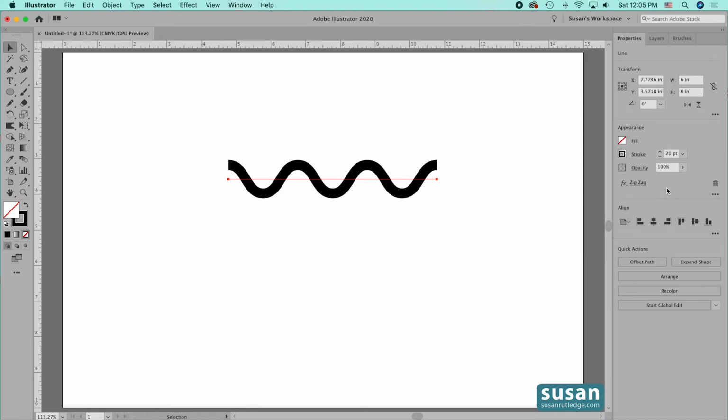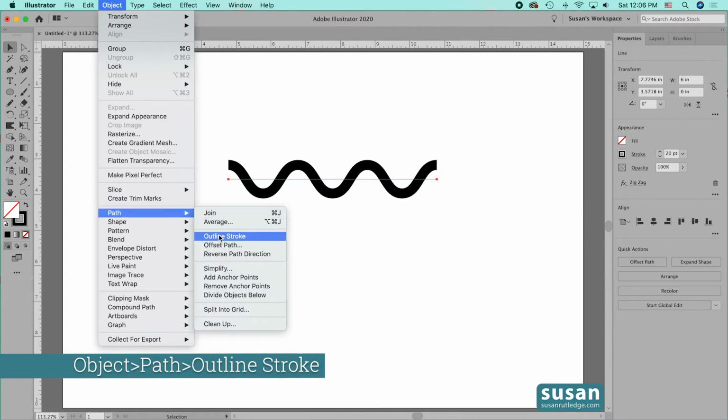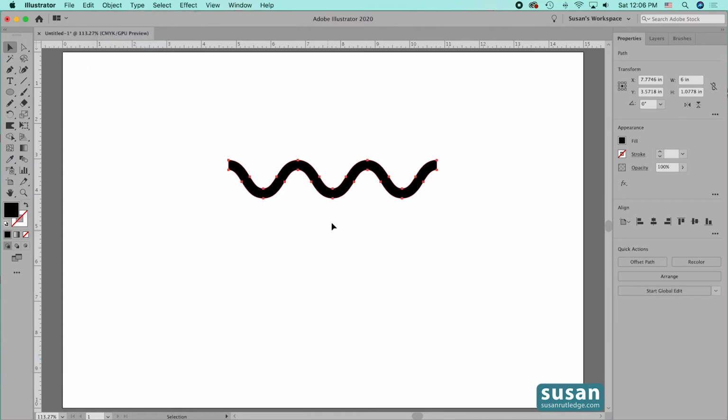And I'll click OK. Now that I have the effect applied to my line, I'm going to convert it into an object. So I'll go up to Object and then down to Path and Outline Stroke. So now Illustrator will treat this as an object and no longer as a line.